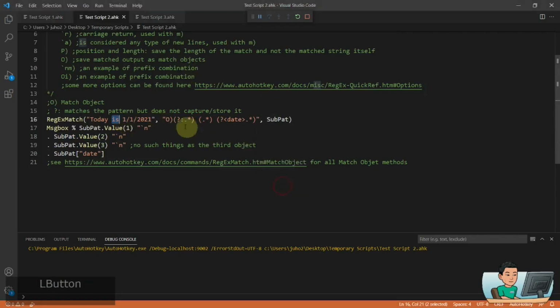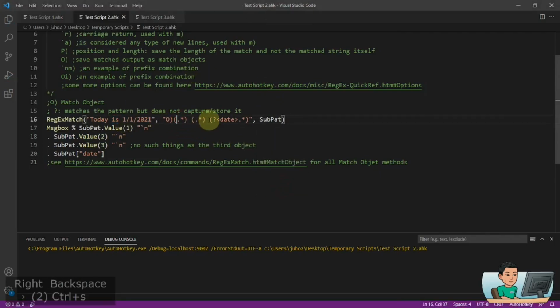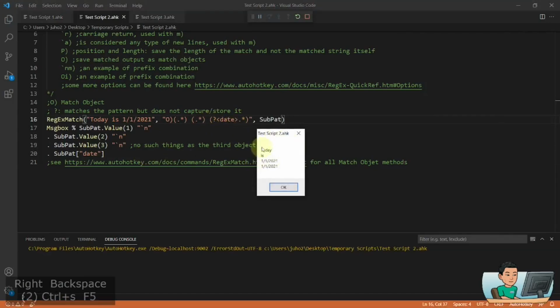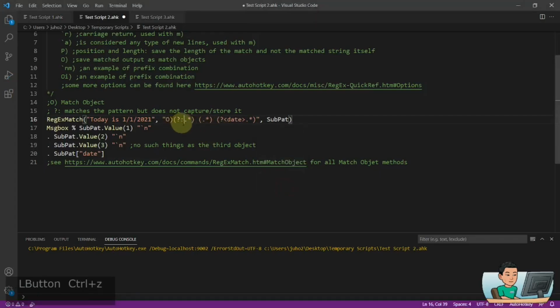Okay, so if I remove this bit and run it again, we are going to get the match here, right? "Today" followed by "is". So if you put in the question mark followed by colon, then you're not going to capture and store it into the object. All right, the rest of it is the same. So value 3 is accessing this pattern, which is also named date, so you can access it by using date.